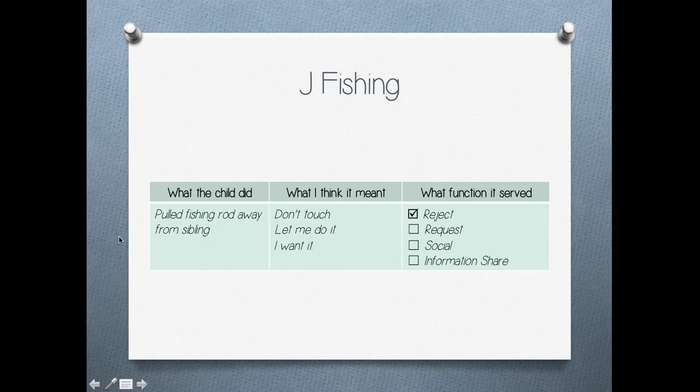So what I observed was him pulling the fishing rod toward himself, turning away from his sibling and moving away from his sibling. I interpreted that to mean, don't touch it, don't take it, let me do it, or I want it, which is a rejection of sharing, if you will. His brother was asking for it, and he was saying, no, you can't have it, it's mine.